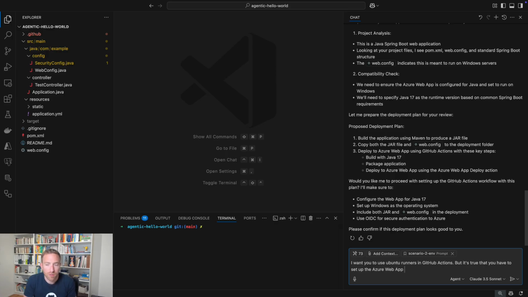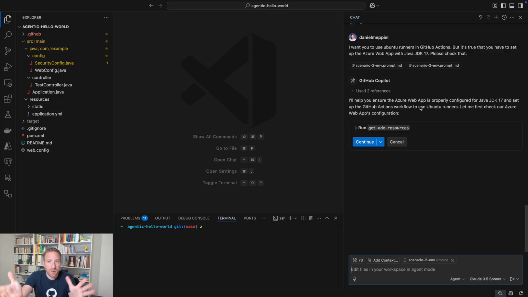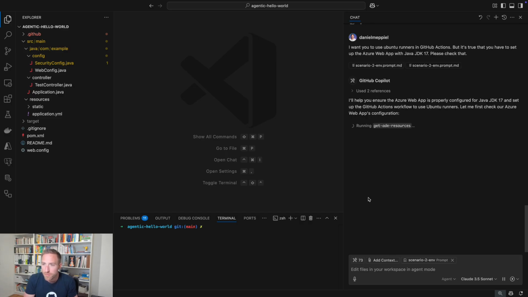That will ensure that we have the appropriate JDK, and I'll just make sure the agent understands that I want to use Ubuntu runners on GitHub Actions. I don't want to deal with the complexity of Windows runners in this case because I'm not used to that. So I just add some additional instructions on top of that standard reusable prompt, and then the agent goes into inspecting the resources again.